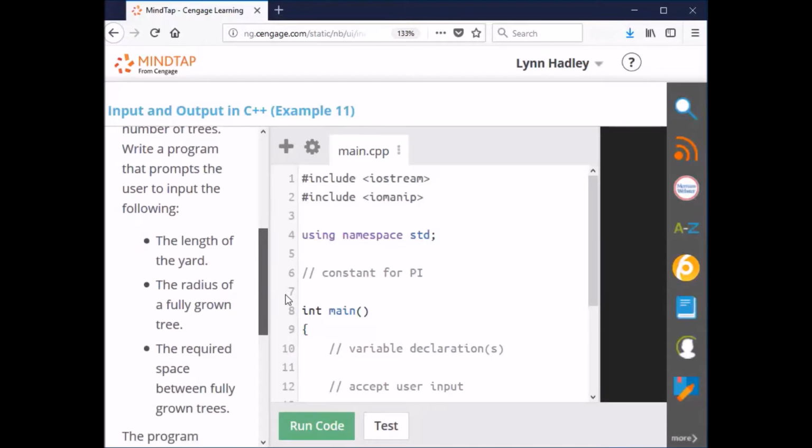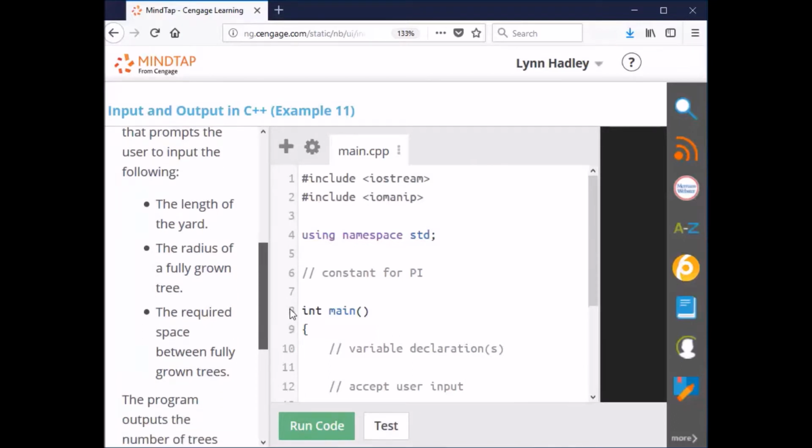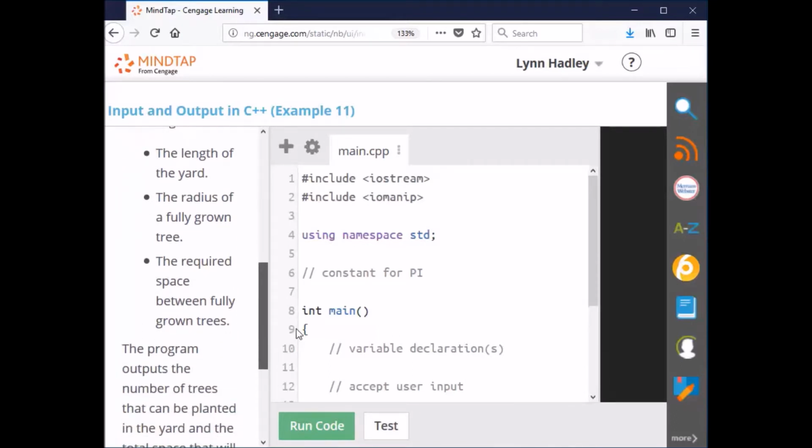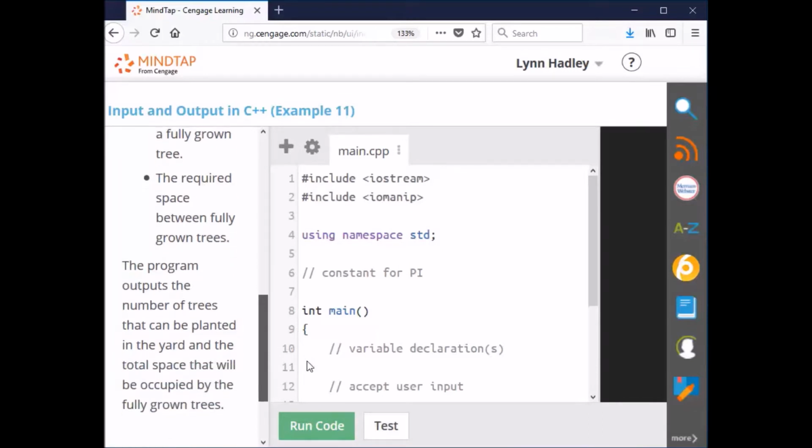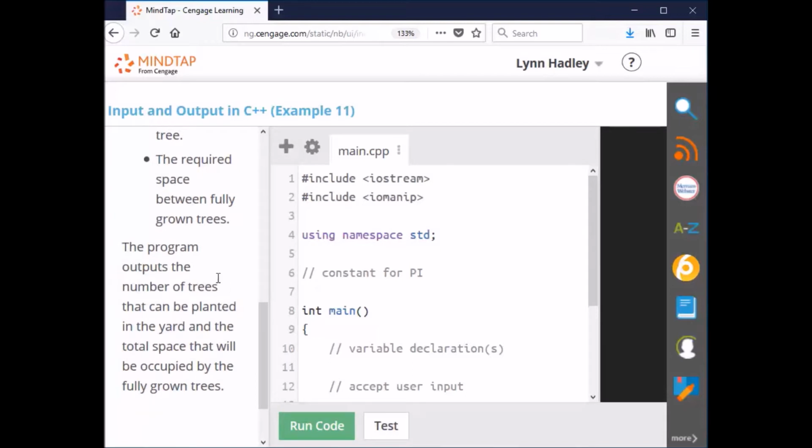Write a program that prompts the user to input the following: the length of the yard, the radius of a full-grown tree, the required space between full-grown trees, and now the program outputs the number of trees that can be planted in the yard and the total space that will be occupied by the number of fully grown trees.